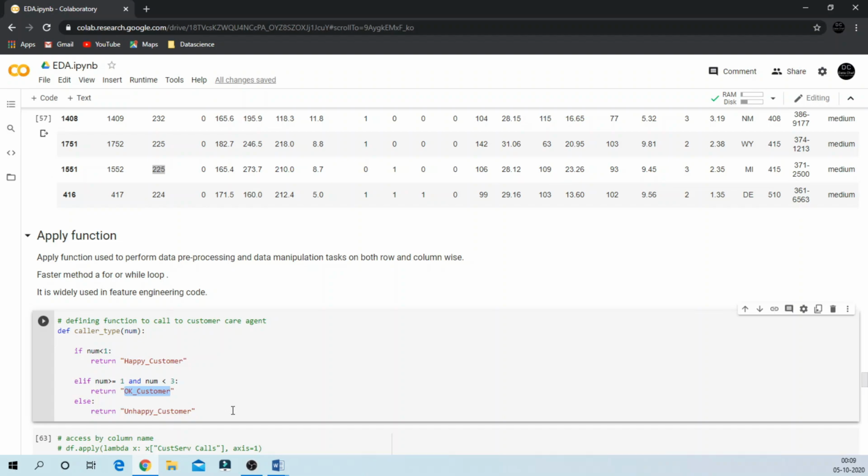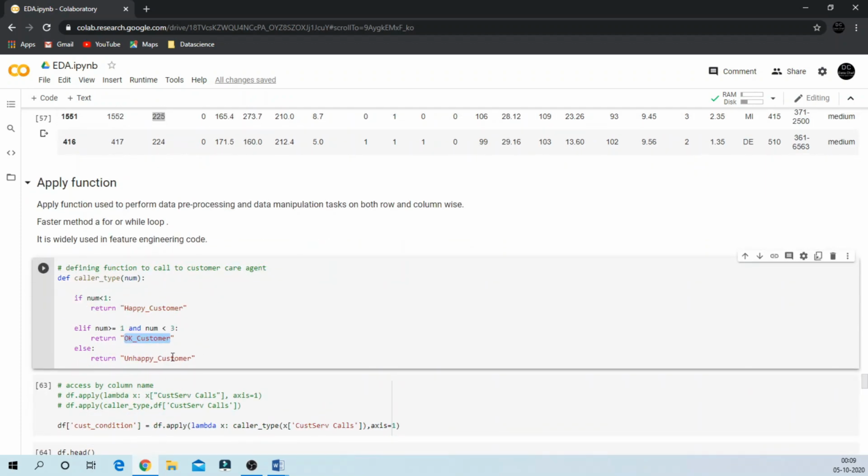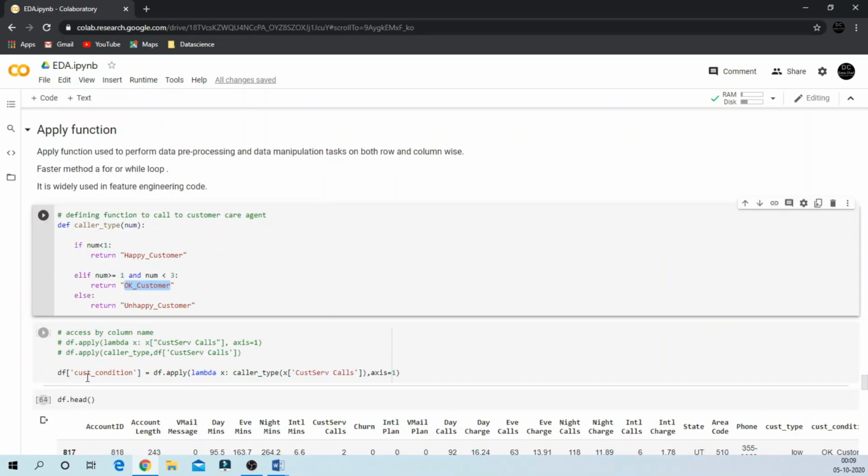When I say calls, I am saying the calls that were made by the customer to our customer care. So that is what I am calling a caller type: happy customer, okay customer, and unhappy customer. I created another variable called customer condition, or we can also call it customer sentiment, and then I am applying the apply function here, df.apply, using a lambda function, calling the function which I defined over here, and passing the column name for which I want to apply this function. This is column wise, so I have to say axis equal to 1.